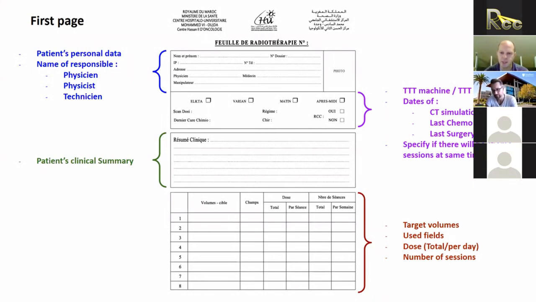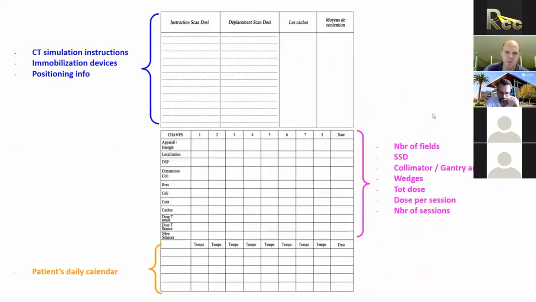Yeah, absolutely. That's a really good point. And that's what we use as well, as we have a photo as part of our identification that gets put in the chart as well.